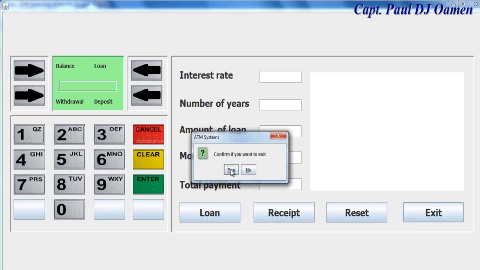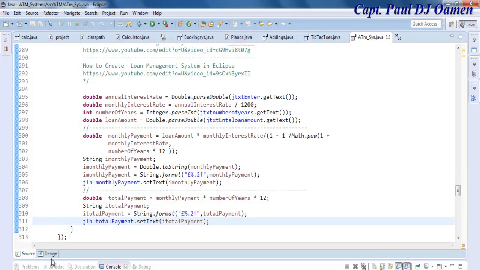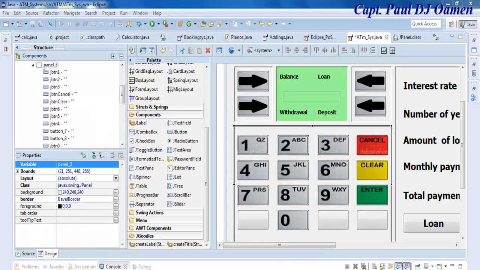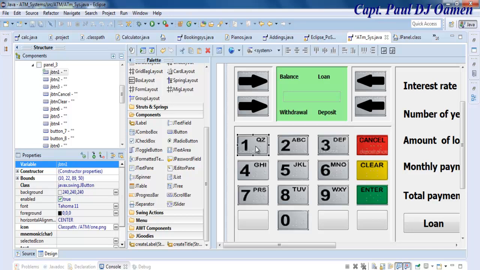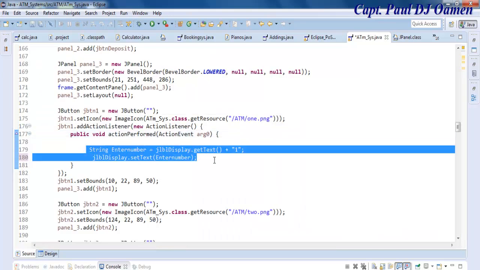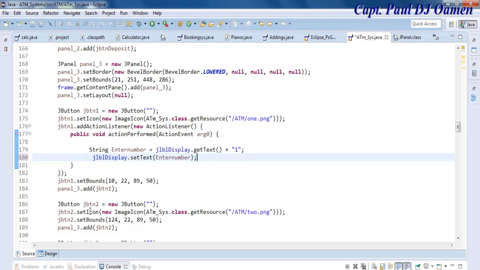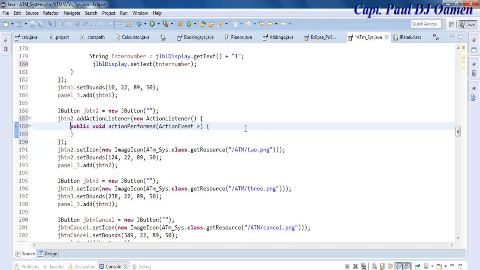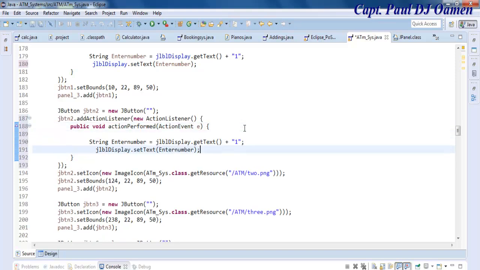Exit out of the system, back onto the ATM. Okay, let's take care of the buttons first. So we enter the following lines of code in there. I'm going to copy that and go into button 2 right here. Enter as follows, change that to 2.